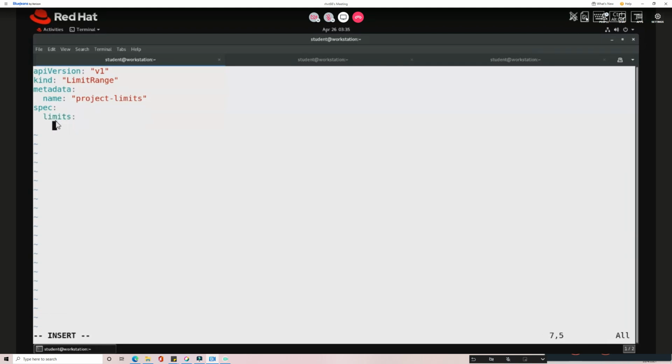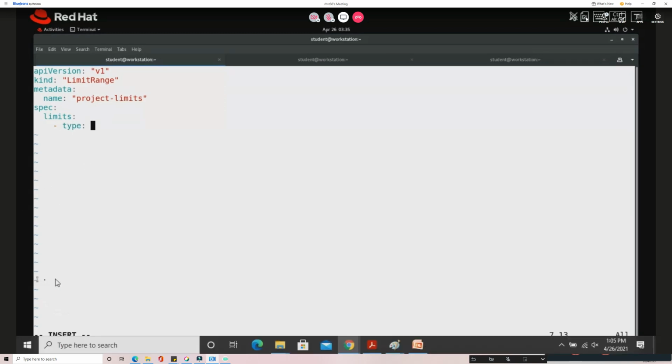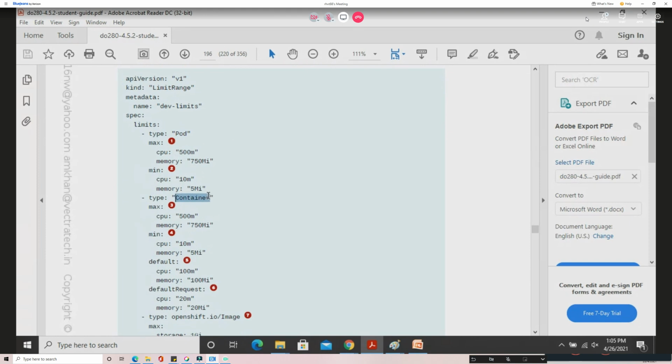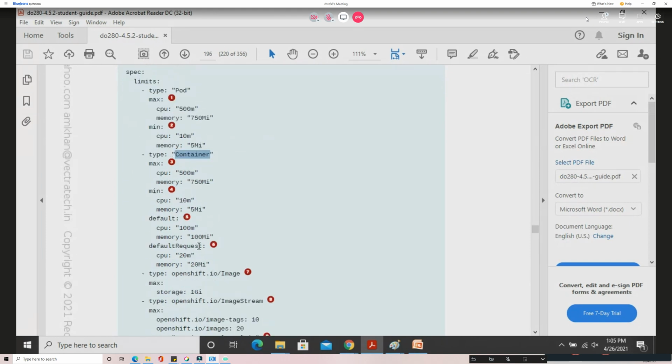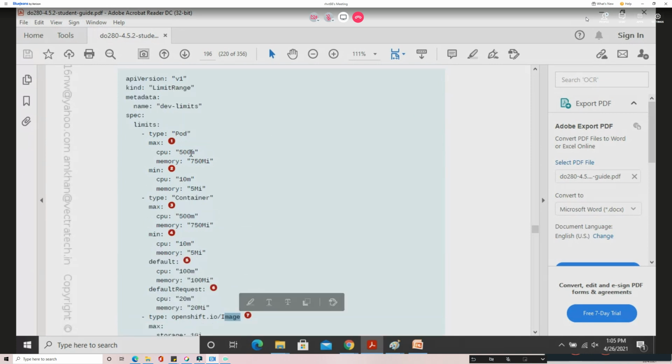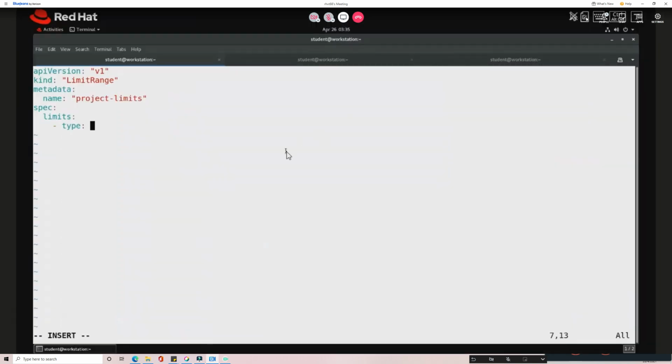So here I'm going to set the type. When you want to set the limits, you can set them, as I told, on a per pod basis or per container. In the book they have given the example. So here you have the file which creates that. You can create a limit per pod, or per container, or for image. So on a per image basis, like that you can do it. So here I'm just going to create it on a container basis. Here I'm going to say the type is just Container.